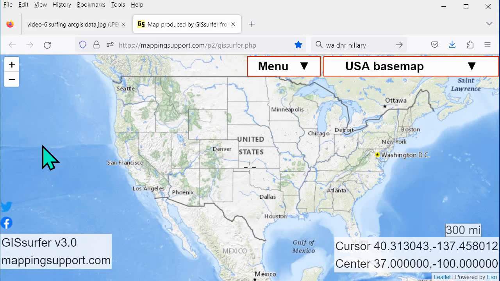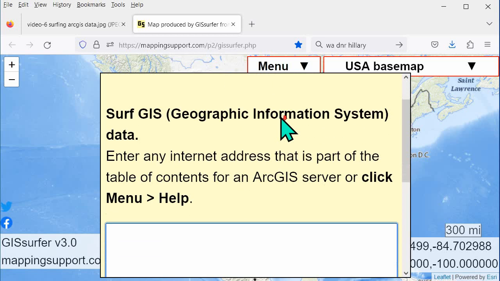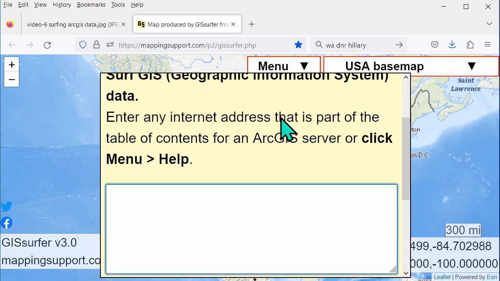My screen is now showing the default map. To start surfing data that is hosted on an ArcGIS server, I'm going to click the Base Map button and then click Add GIS Overlays. Scroll down a little bit to the input window. Next, you need to enter the address for an ArcGIS server into this input box.